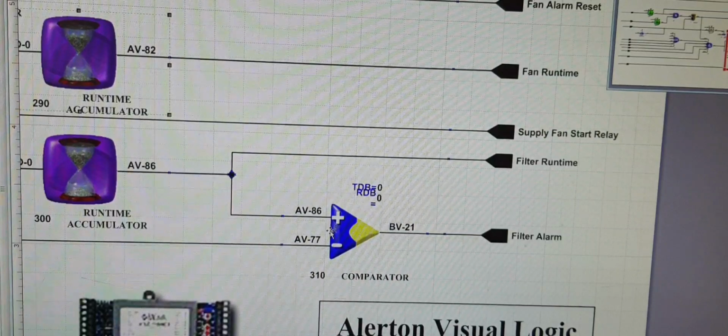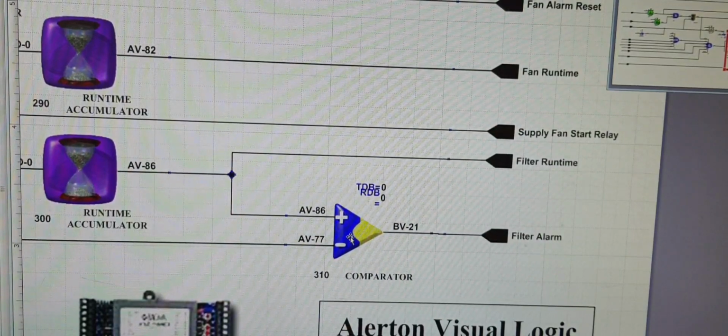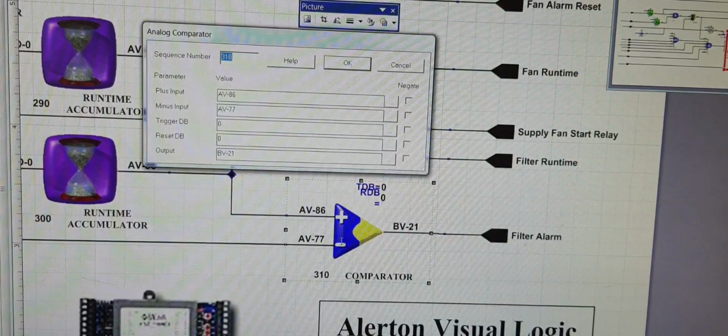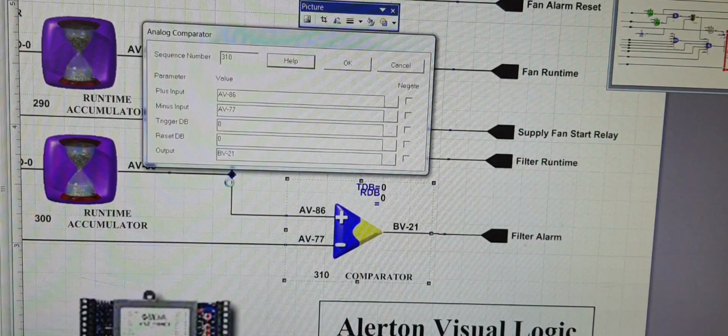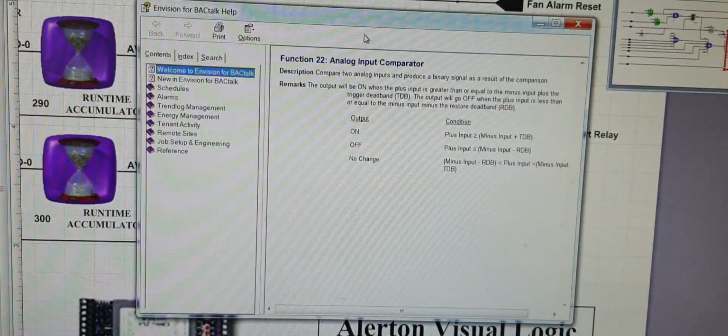So if the hours are calculated here, this is the comparator. Suppose you have put in 3000 hours as the set point, and if the fan has run more than 3000 hours, once it exceeds, it gives an alarm. I'll show you what this comparator does. Anytime you want to check what these software modules are doing, you have a help menu here, and once you click on it, it gives you the complete description of what that module is doing.